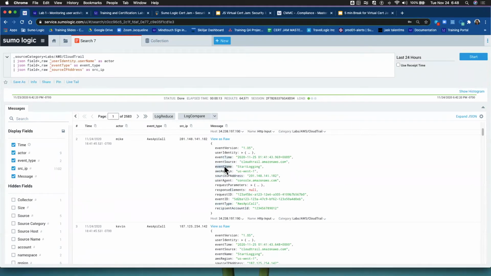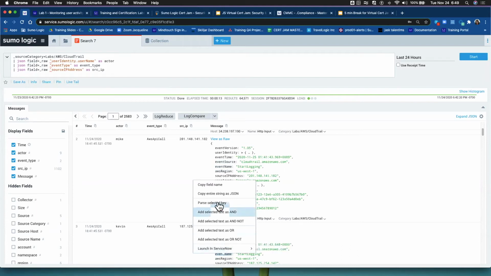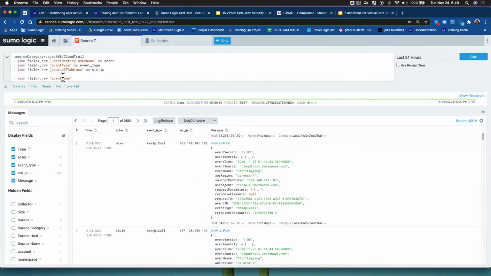So I just toggle on, hover on top of that, and it doesn't matter which event name. Like I could do this one down here. It doesn't have to be the first one, the first log message. It's just we're grabbing the field, right? We're using the field to parse it. So if I come down here and then right mouse click, do you see where it says parse selected key? Click on that. And now it pasted it in there.